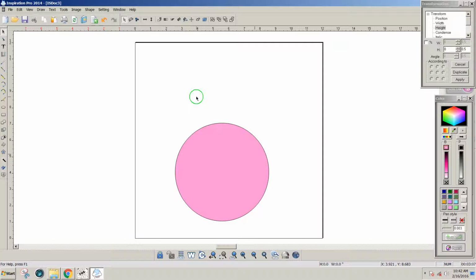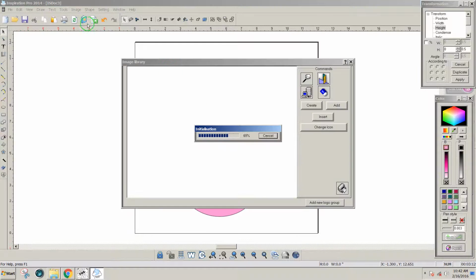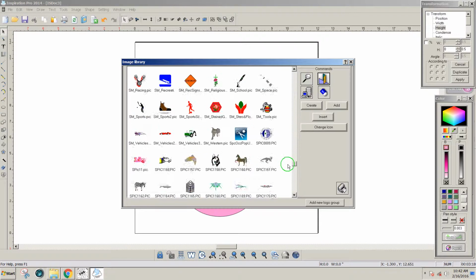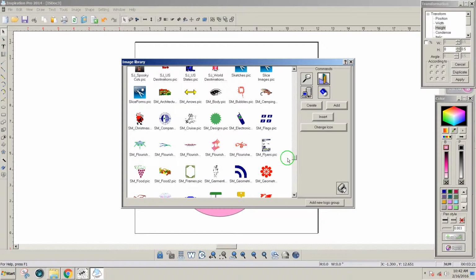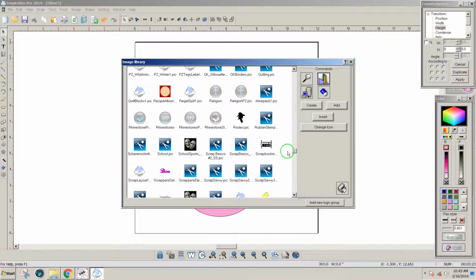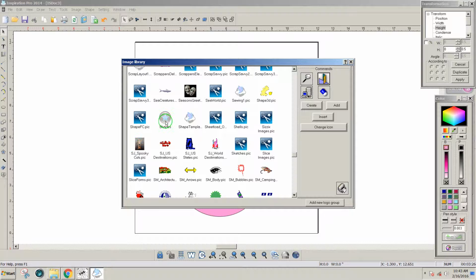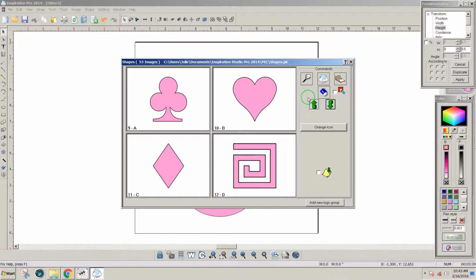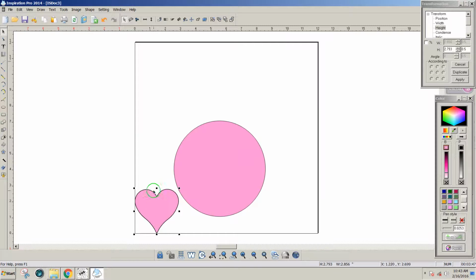I'm going to make a doily using hearts, and there's a heart shape in your image gallery. You can click image gallery and you won't have all the same icons in yours, but scroll down to the S's and find shapes. I have so many things in here, but you will have this icon shape, so double click it to open the shapes and arrow down a bit and you'll find a heart shape. So I'm going to click the heart shape to add that to my screen. So now I have a heart shape here.